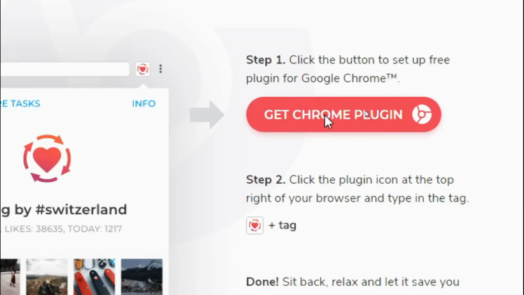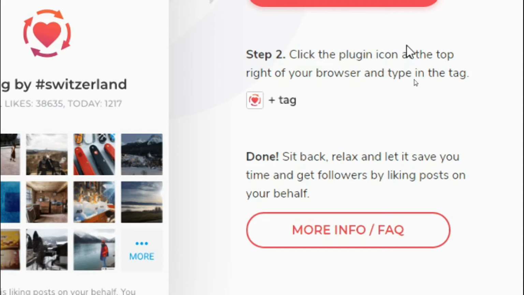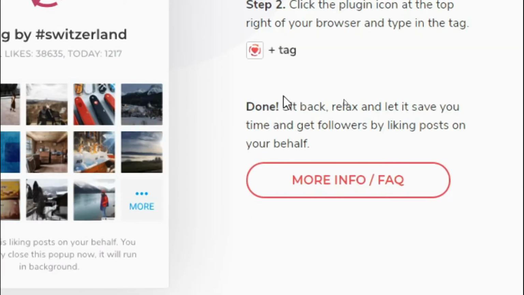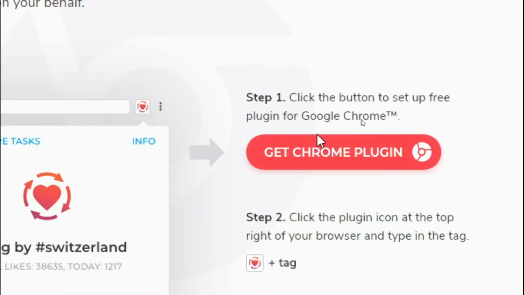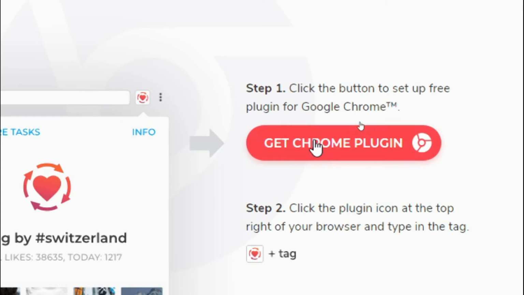That's the first thing. Then step 2, you click on the icon at the top right of your browser and type in the tag. Then sit back, relax, and let it save you time and get followers by liking posts on your behalf. One thing about Instagram is that if you want to get engagement, you need to like posts. Now it's not all posts. There are some posts you don't need to engage with, but there are some kinds of people you need to follow based on what you do.